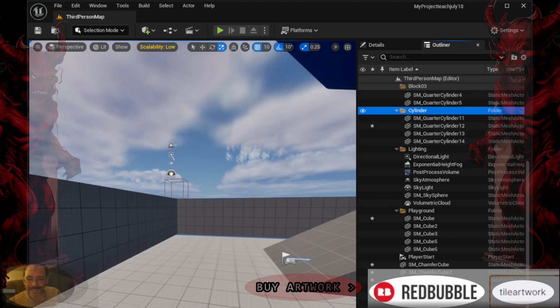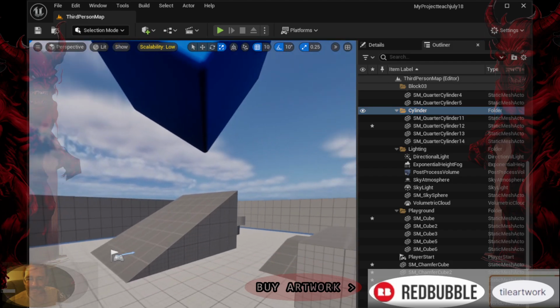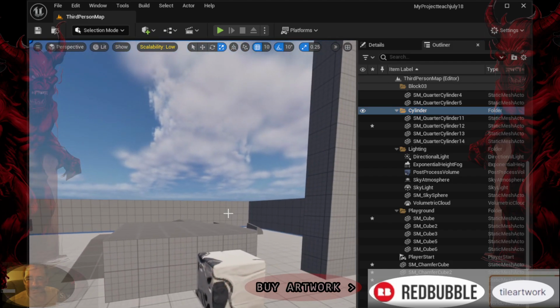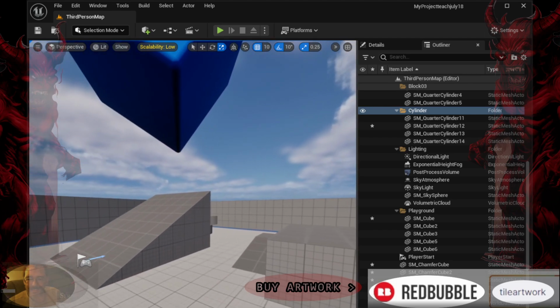4. Visibility and control. The outliner provides options to toggle the visibility of objects on and off directly from the list. This is useful for managing the visibility of objects in large scenes or for controlling which objects are visible during different stages of development or gameplay.